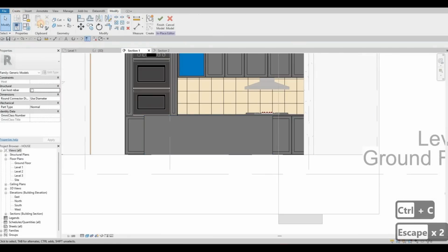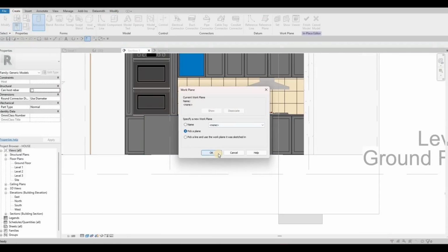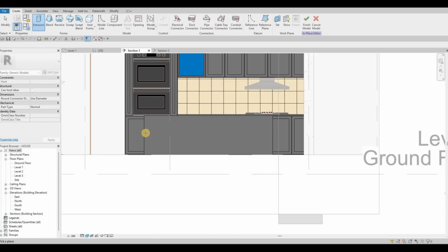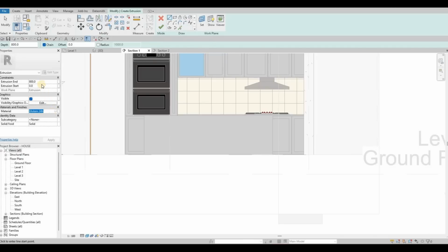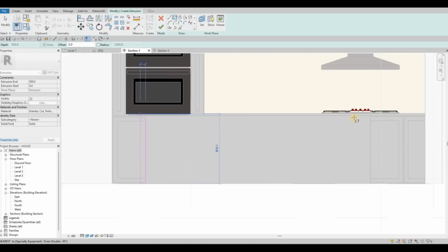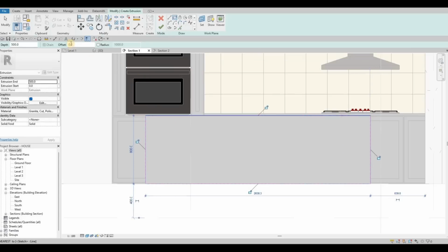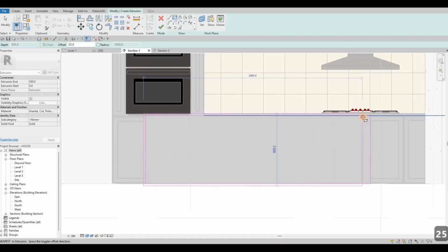and then we could create extrusion, pick a plane, and then we're going to select this plane right here. So it's highlighting all of this. We can set this one right here, and then we could just put maybe 500 for now, and we need to create that one right there. There we go. And then another offset 25 on this side as well.